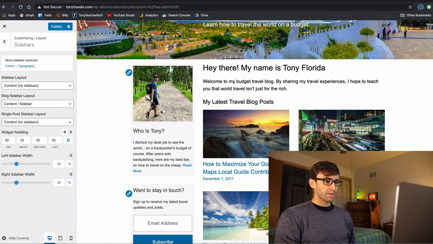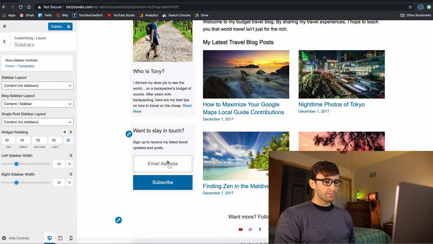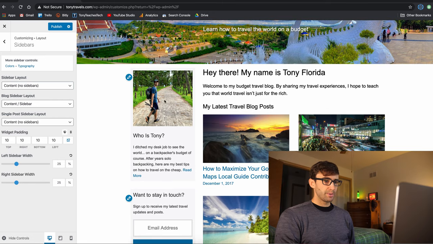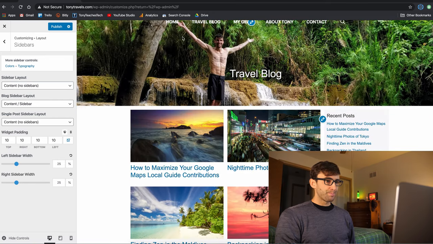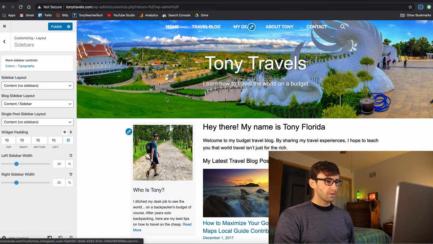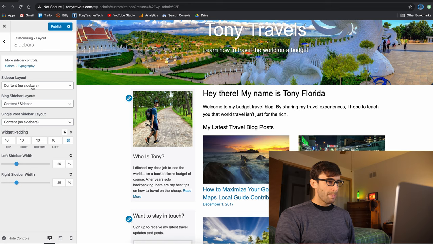Sidebars. Let's go back here. So this is my sidebar right here. One of two, I think, sidebars. I have a left sidebar and a right sidebar under here. Oops. Let's go back to the homepage. And the sidebar layout, these are just like the default.